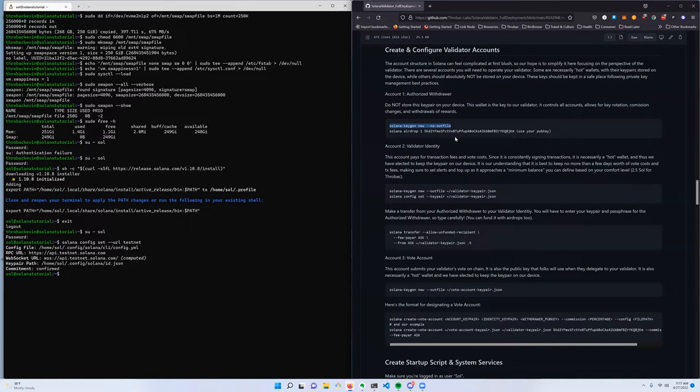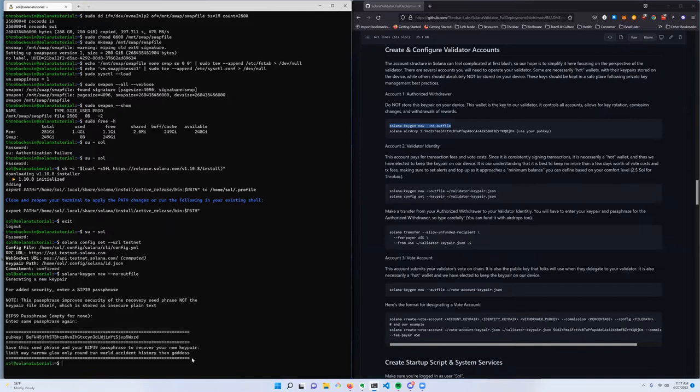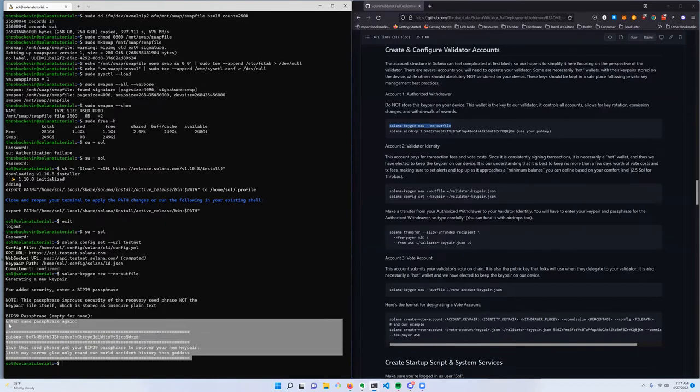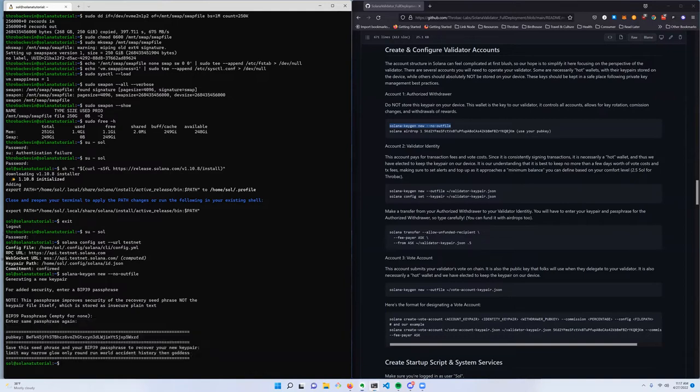But you do not need to sign transactions in the operation of the validator with your authorized withdrawer, only when you're trying to change the validator identity or the vote account or make some withdrawals. So we'll generate this account now. Your passphrase. Okay. And again, you want to practice proper key management when storing this, offline.